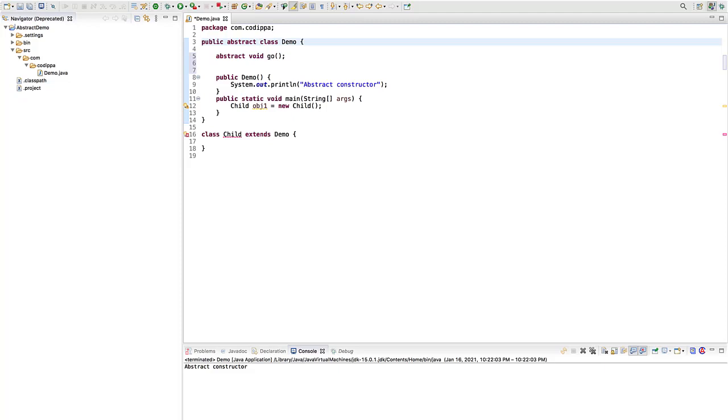The reason is obvious. The child class needs to implement all the abstract methods of its parent class. And if we look at this error, it also says the same thing, that the child class must implement the abstract method. Let's go ahead and implement the abstract method. Look. The error is gone as soon as the method is defined.